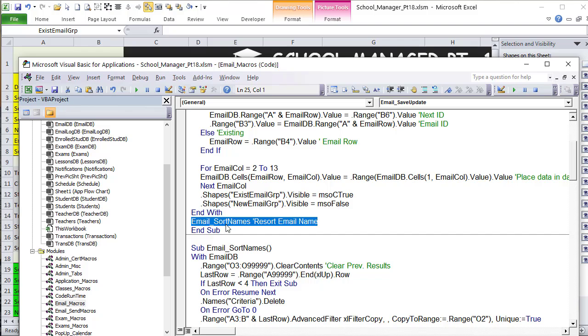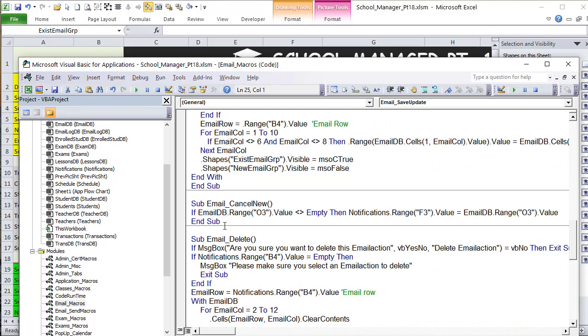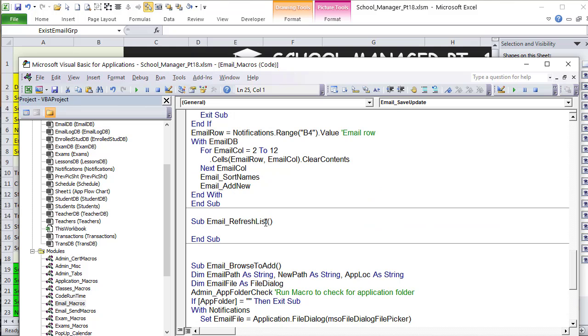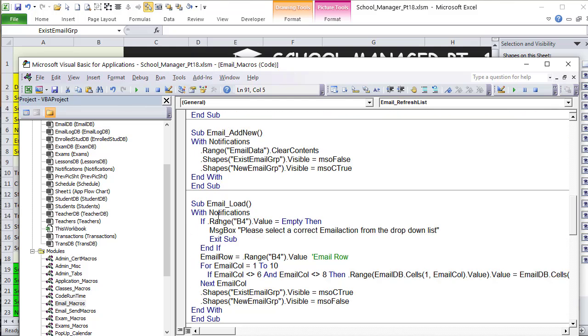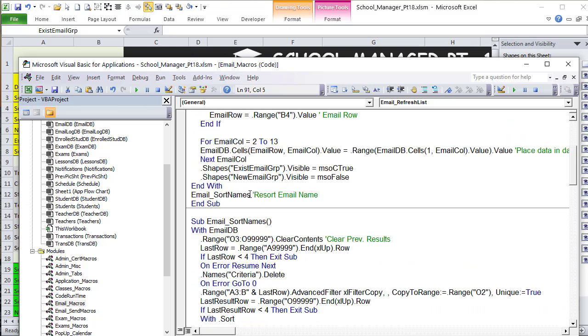We're gonna use something else. I'm going to use this macro right here, refresh list, this email. I want this to run as soon as we save a new one. So that's the one I want. I also want to run, let's just put this here. Instead of resort, I'm going to put refresh. And then it's going to be email, refresh emails. Okay, so email refresh list.